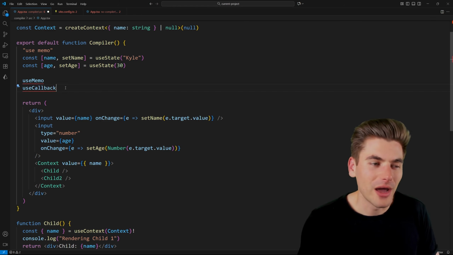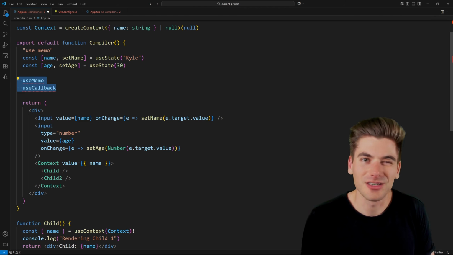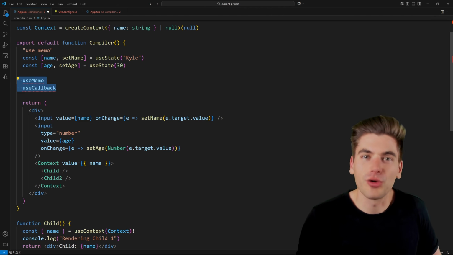But more than likely, if you have hard-coded useMemos and useCallbacks, you're going to want to keep them in there because they're most likely there for logic reasons or for performance reasons unrelated to re-rendering, such as calculating really complex large arrays of data.